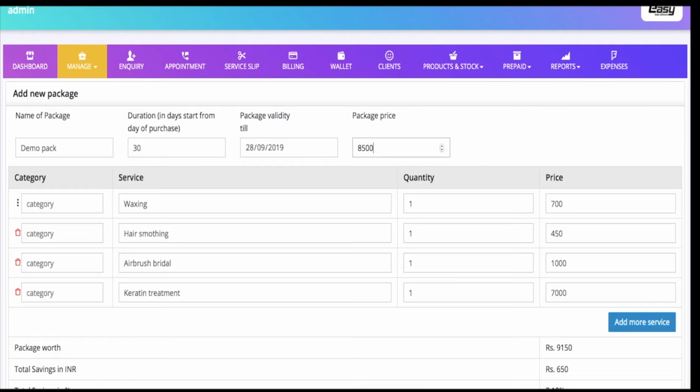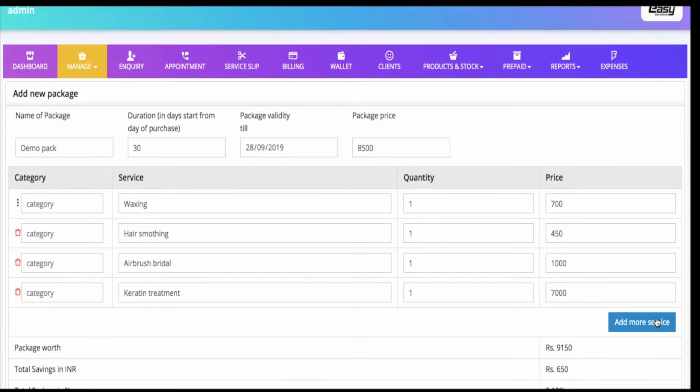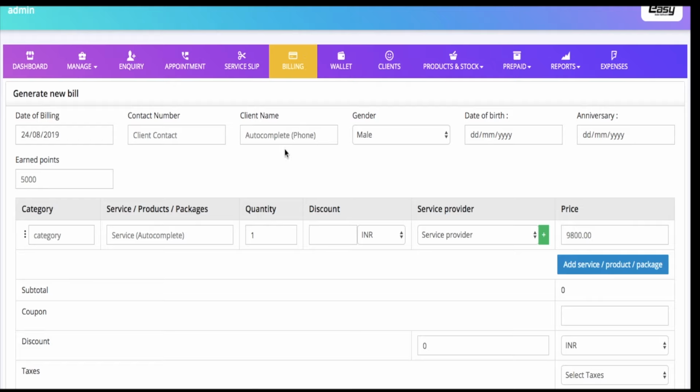So maybe 8500 is the price and you want to update the package. I go to billing and I create a name of one of my clients. So maybe the name is Mehak. I choose the name because she's already my client, so her name will appear in the drop down box.